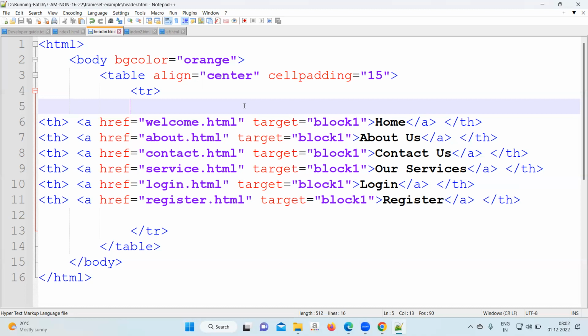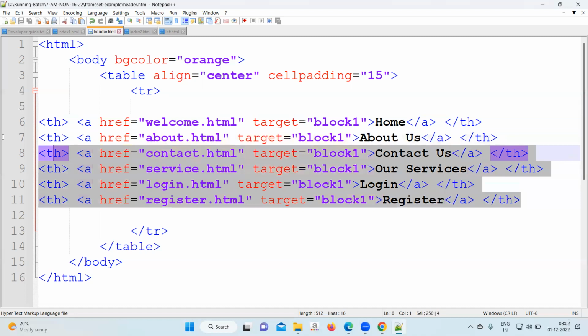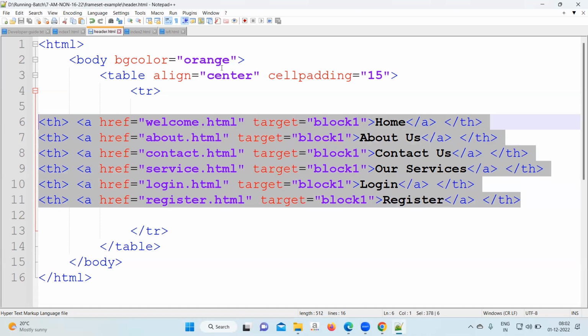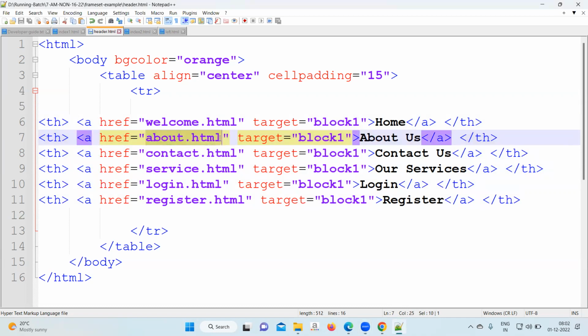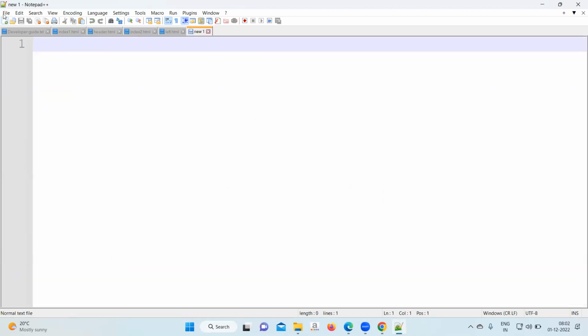Okay, create written. So target equal to block 1 everywhere. Now come, create the next file, about.html. A basic HTML page will be created. We'll write something like hello hi, and we'll understand whether the page is loading or not. So about.html, next file.